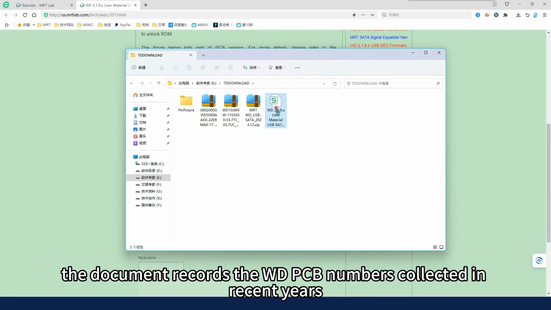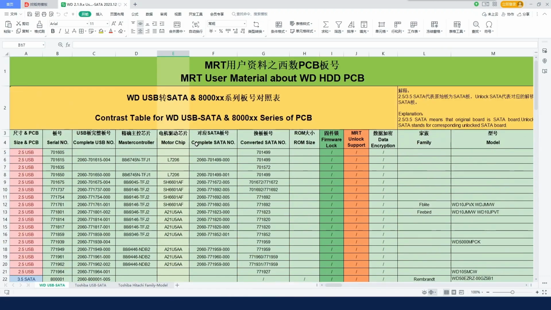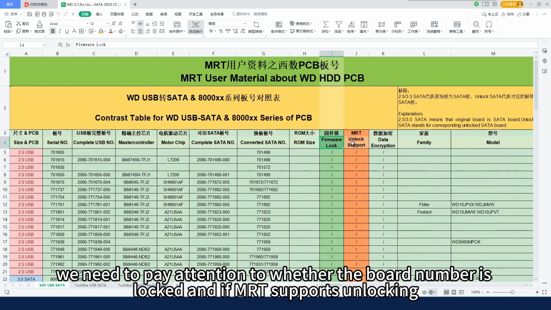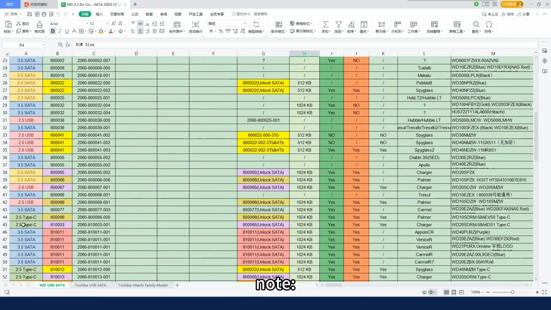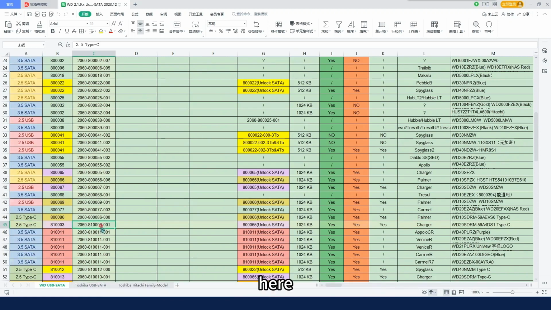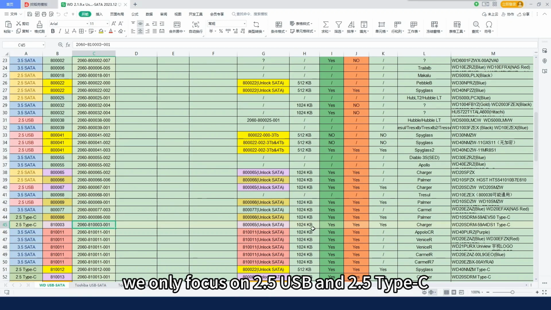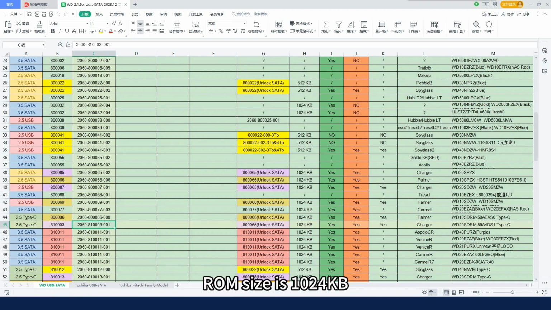The document records the WD PCB numbers collected in recent years. We need to pay attention to whether the board number is locked and if MRT supports unlocking. Note, the MRT equalizer only supports WD USB and Type-C series. Here, we only focus on 2.5 USB and 2.5 Type-C. The demonstration PCB number is 810003. ROM size is 1024 kilobytes.